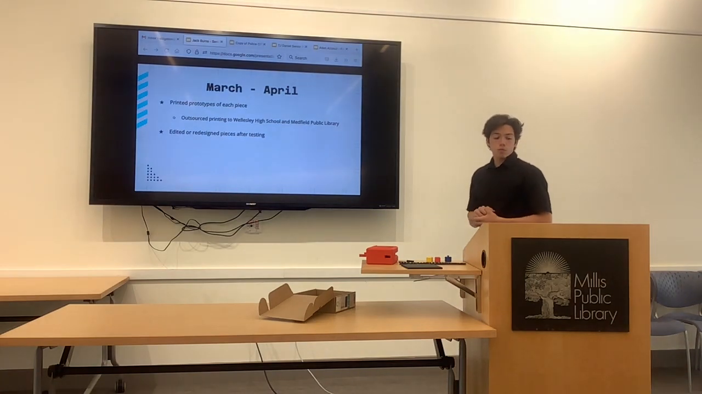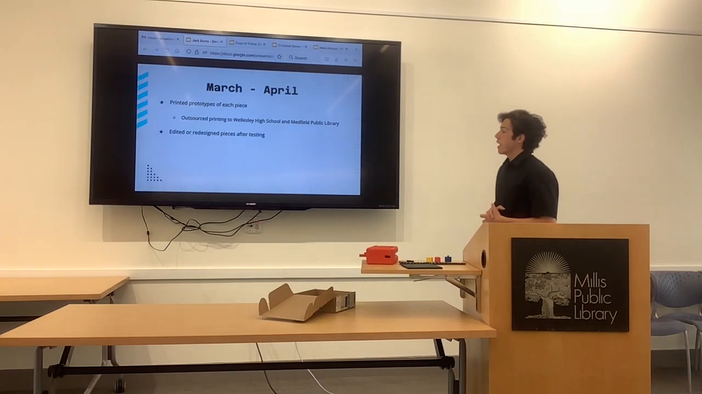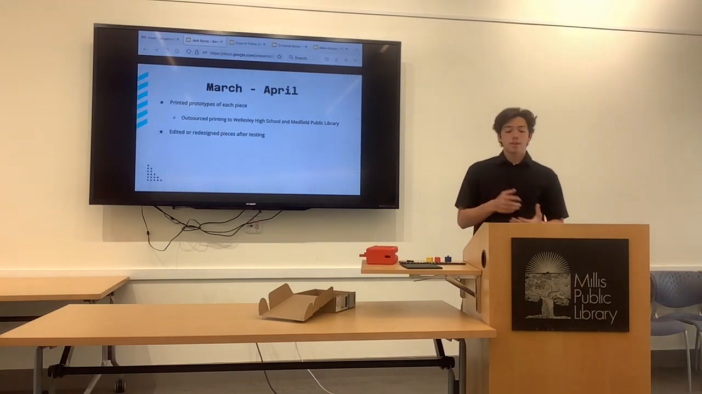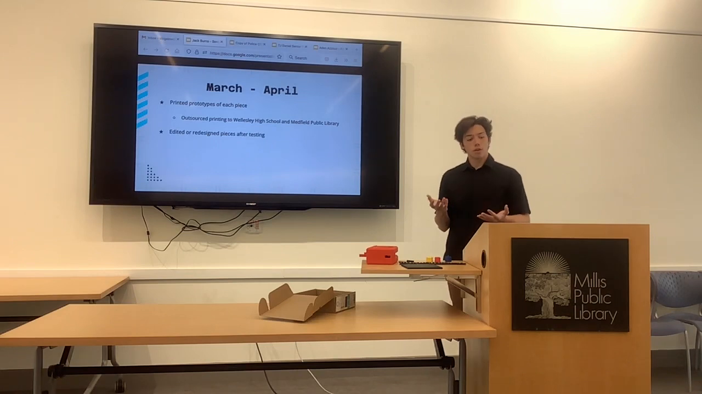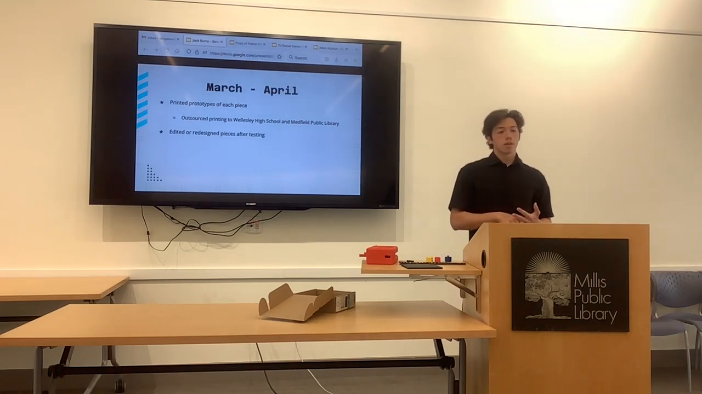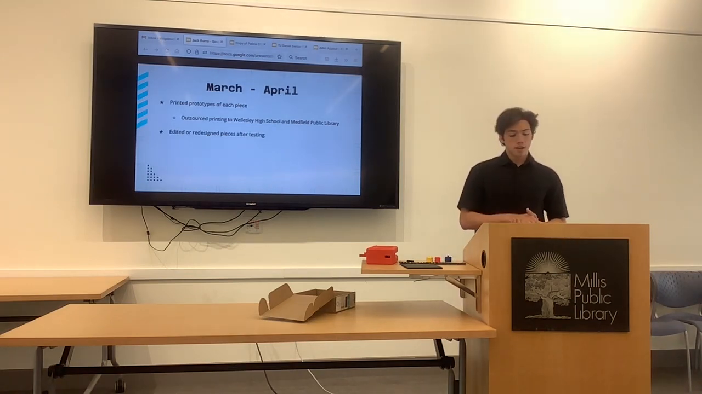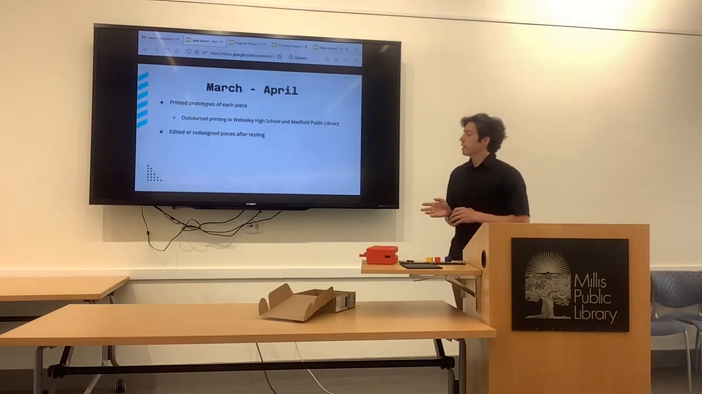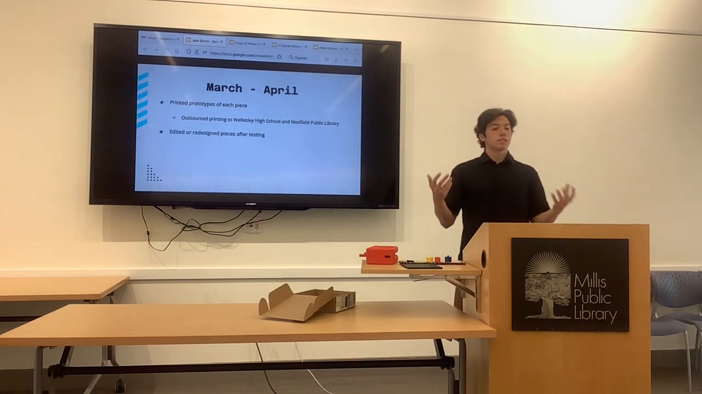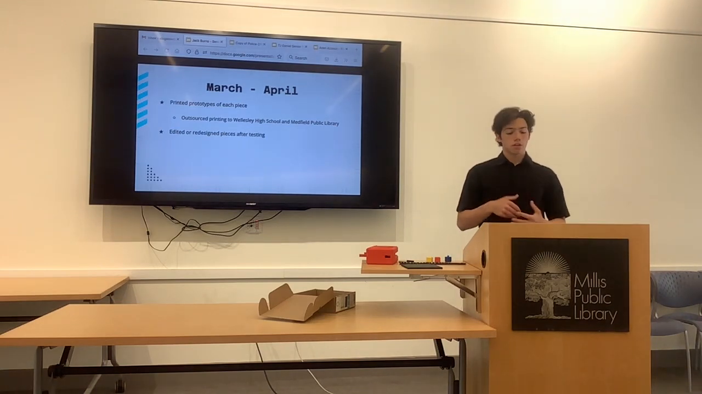March to April is when I printed out prototypes of each piece, making sure everything worked together. And actually during this time is when the Millis 3D printers broke down and they were offline for about a month. So I had to outsource a lot of my printing to Wellesley High School, where my dad works, and then also Medfield Public Library later on. Then once I got those pieces back, I edited them a little bit, redesigned if needed, and then would just keep doing the same thing: printing, seeing what works, seeing what needed to be changed.